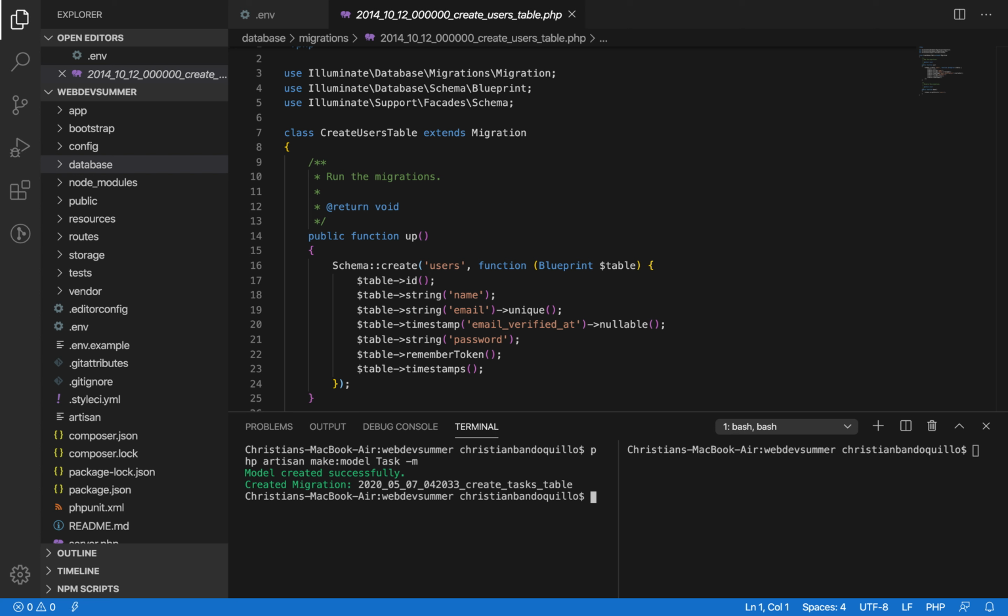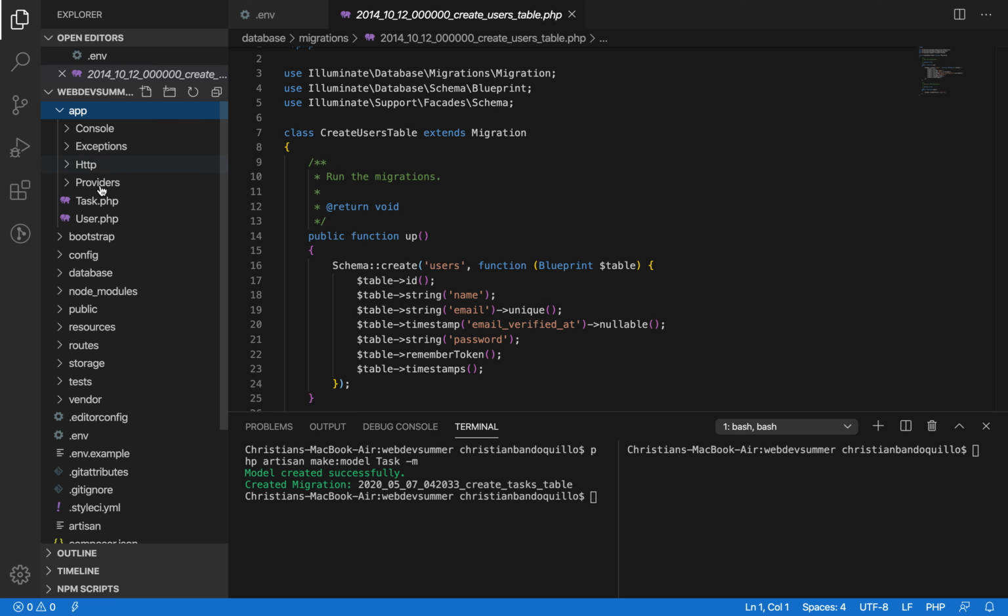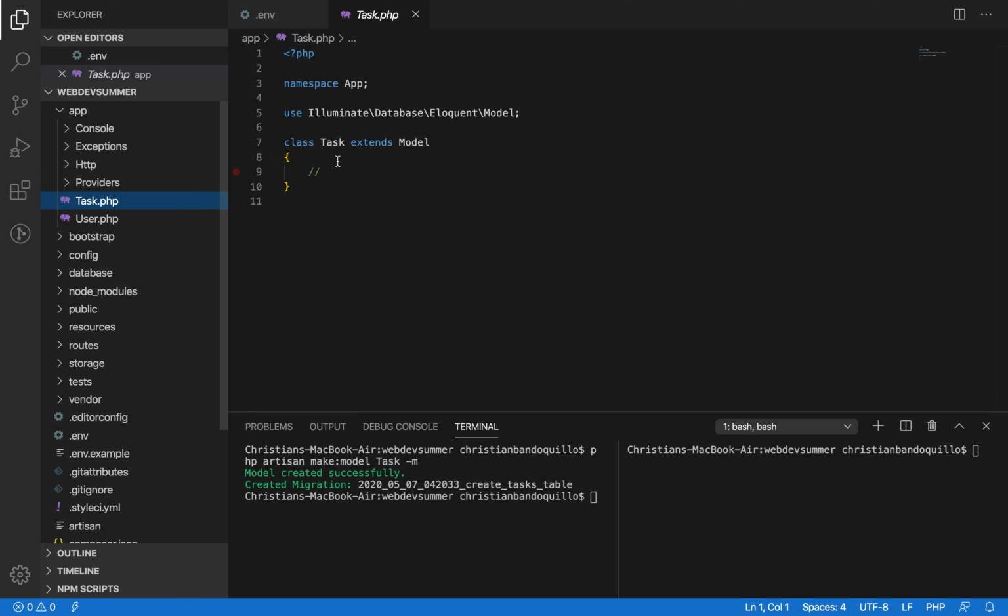So now our migration was also made along with the model. What we're going to do is go to our model first. We can find our models under the app folder. We can see here's the Task. So here, the model is also communicating data to the database.